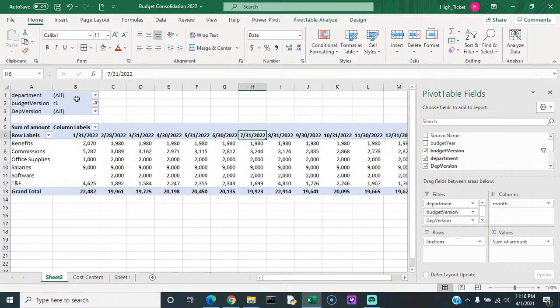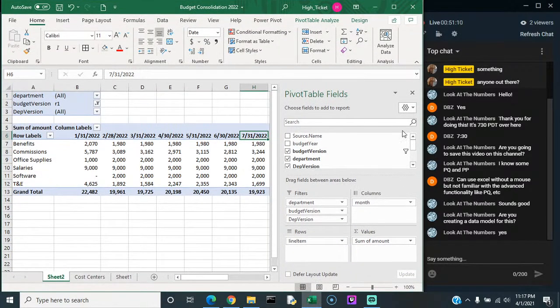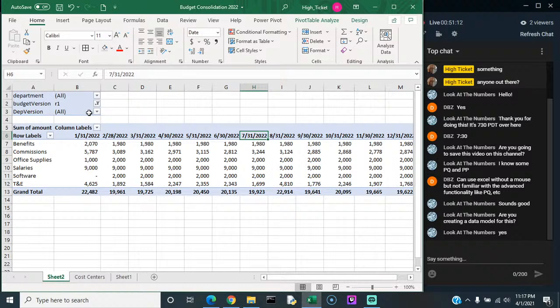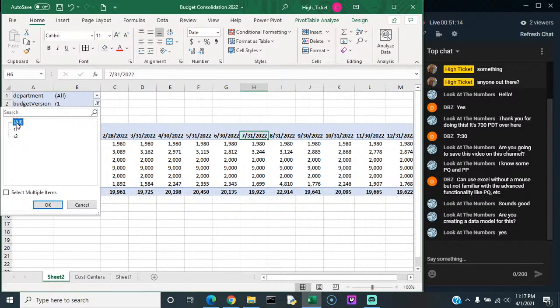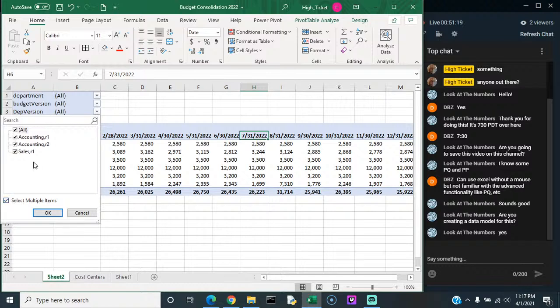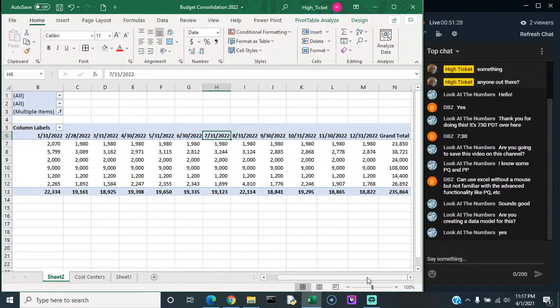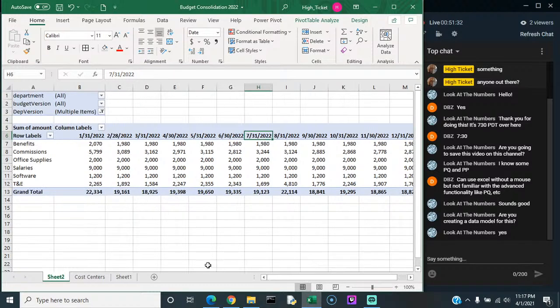So to show our director what's going on, let me see here. Show our director the right amount here. What we can do is all versions, and we'll do accounting 2 and sales 1 because that's all we have right now. And then we have a roll up on a versioned level for this, and that's it for this.